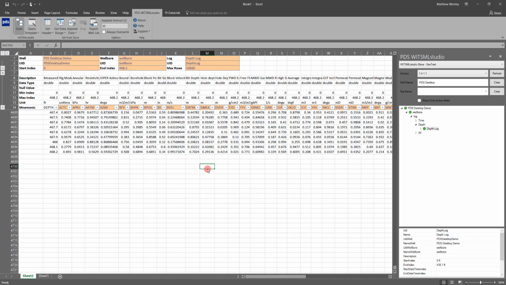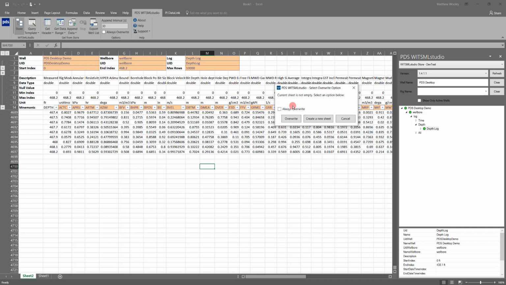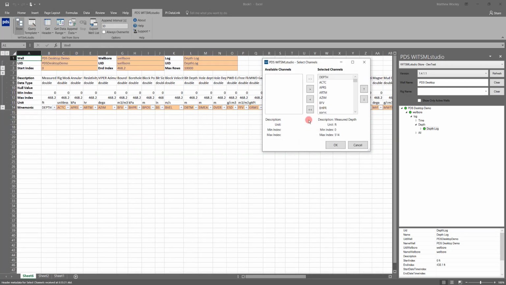Sometimes logs can contain hundreds of channels, and you might only be concerned with a few of them. For that, we recommend using our Select Channels option. Let's do that now by doing Get Header, Select Channels, and let's go ahead and create a new sheet again. As it copied over the header, it shows all the selected channels. Let's click this to deselect them all and pick out a few channels that we are concerned with.